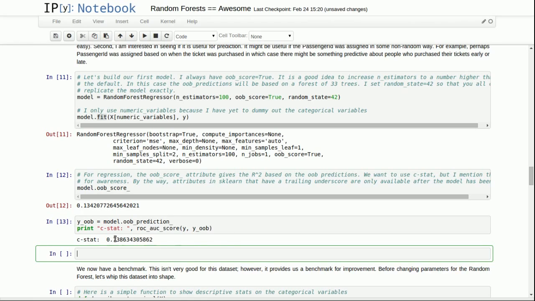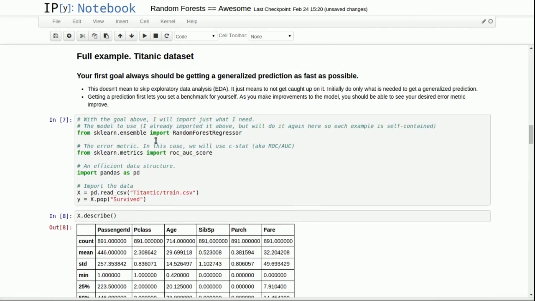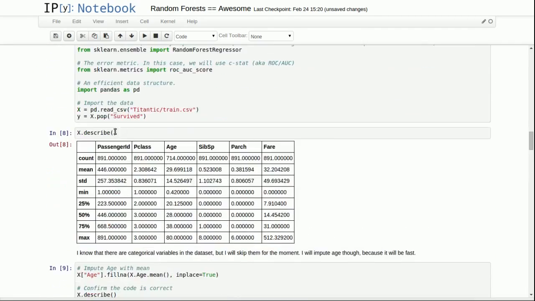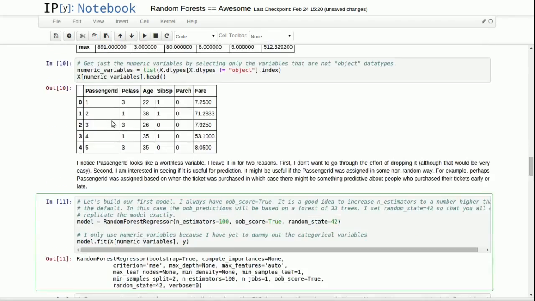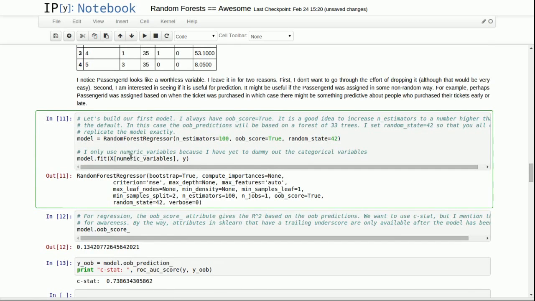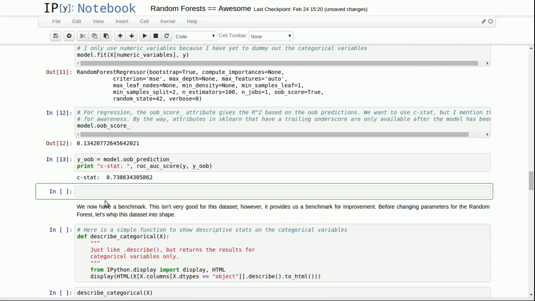So what we see is the C stat of this is 0.738, which is a pretty good benchmark. It's respectable. It's not the best considering it's on the Titanic data set, and we could do better than that. But it provides a benchmark, and what you could see is we got to that benchmark very fast. This was very rapid where we imported the data right here, described it a few times, imputed age, just picked numeric variables, and then trained the model and got this 0.73 C stat.